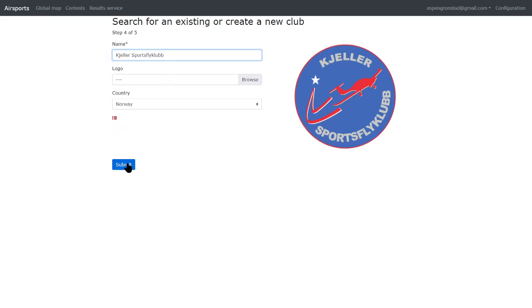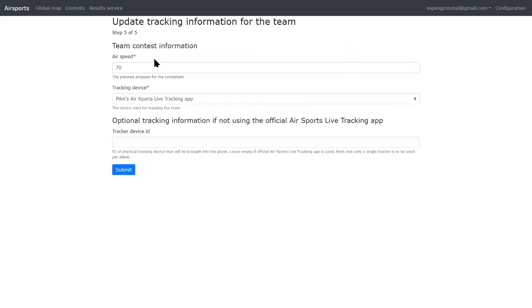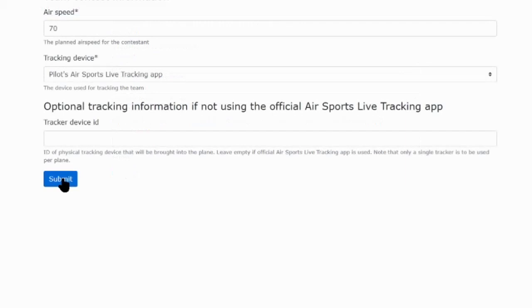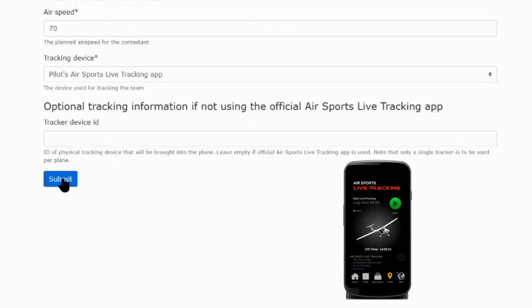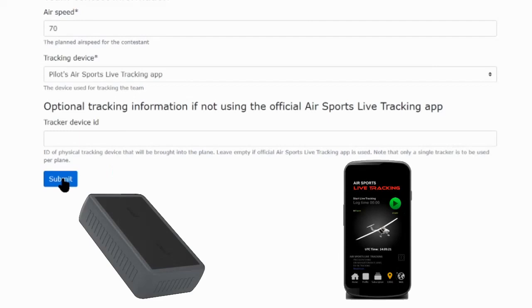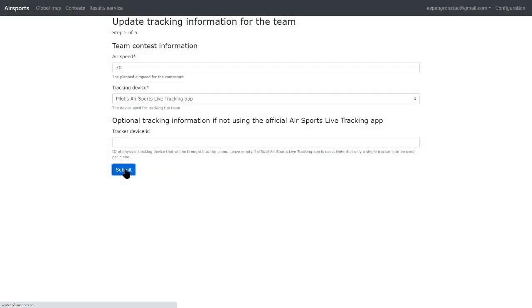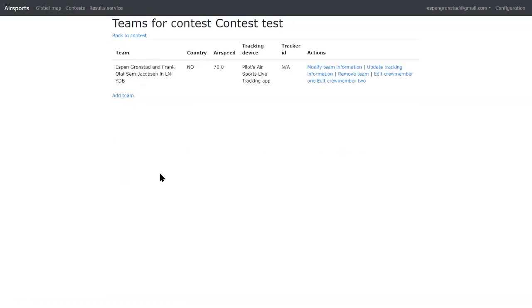Which flying club do you represent? And which country we represent. Finally, we select the desired speed. This can also be changed in the task, but it will be preset by what we enter here, so I select 70 knots. You also select the type of tracking you want, whether you want to use the pilot's app, the co-pilot's app, or a separate hardware GPS tracker. In the last case, you need to enter the tracking ID of the device, but for most cases it is sufficient to use the apps.